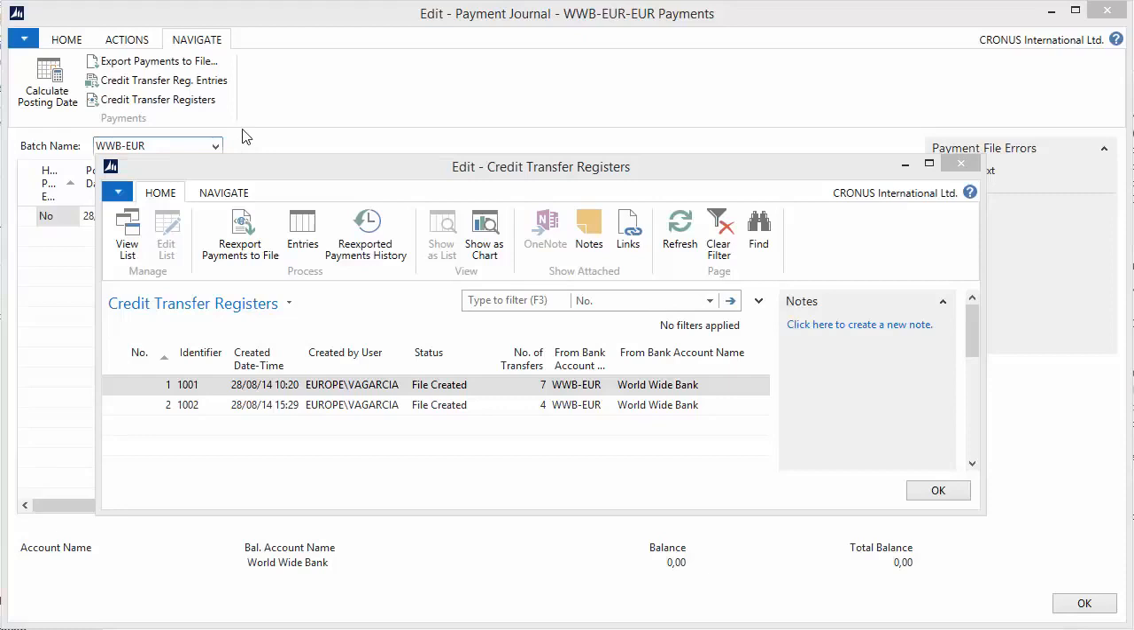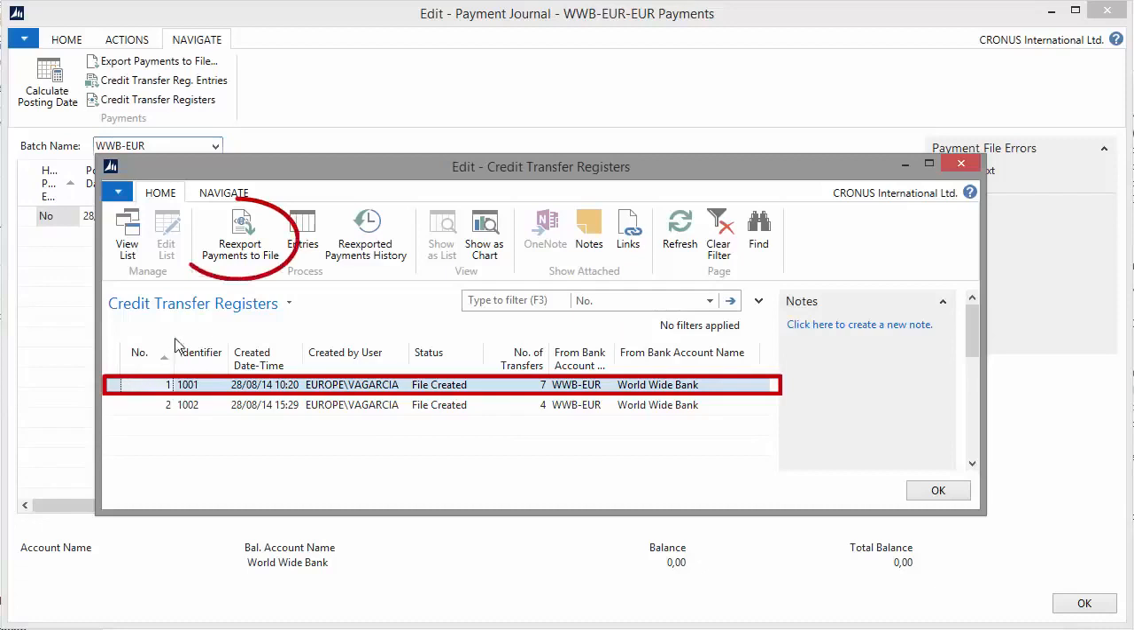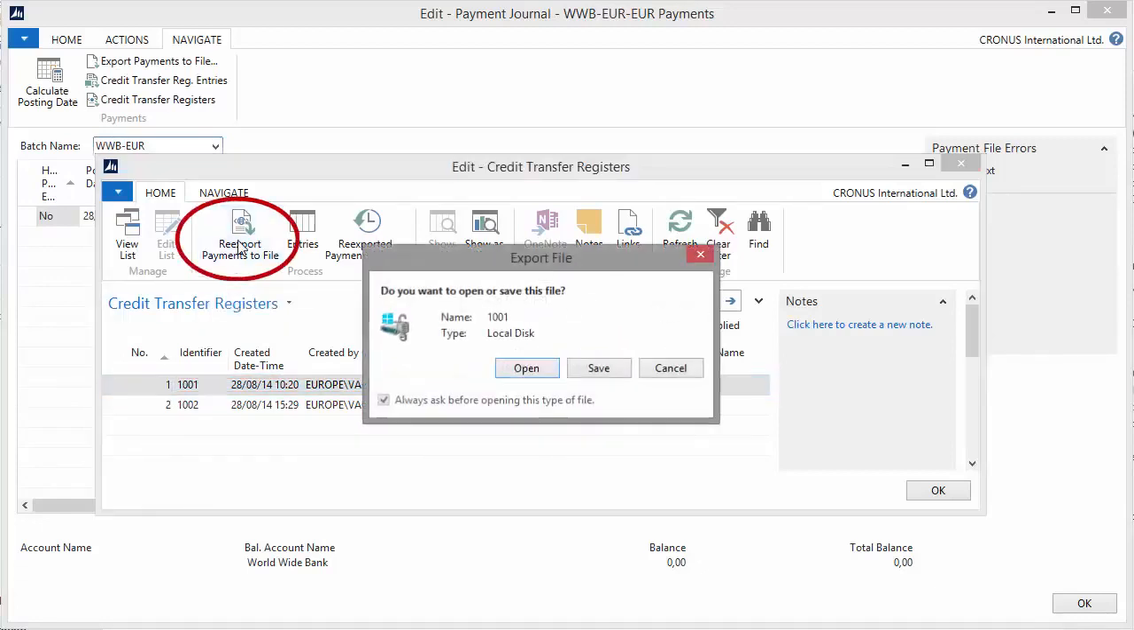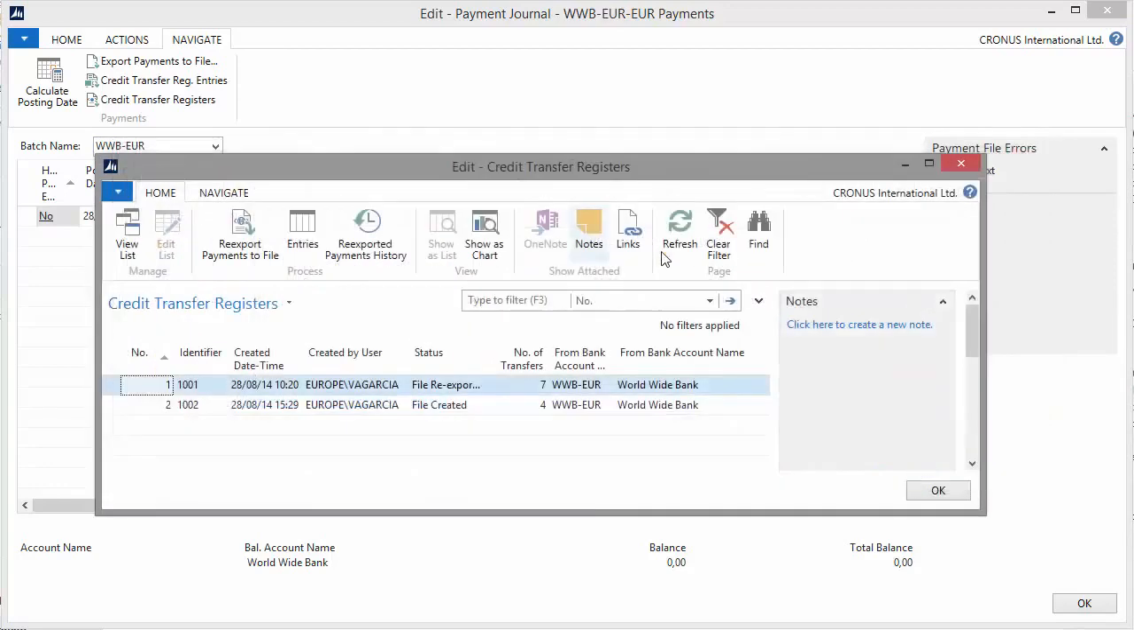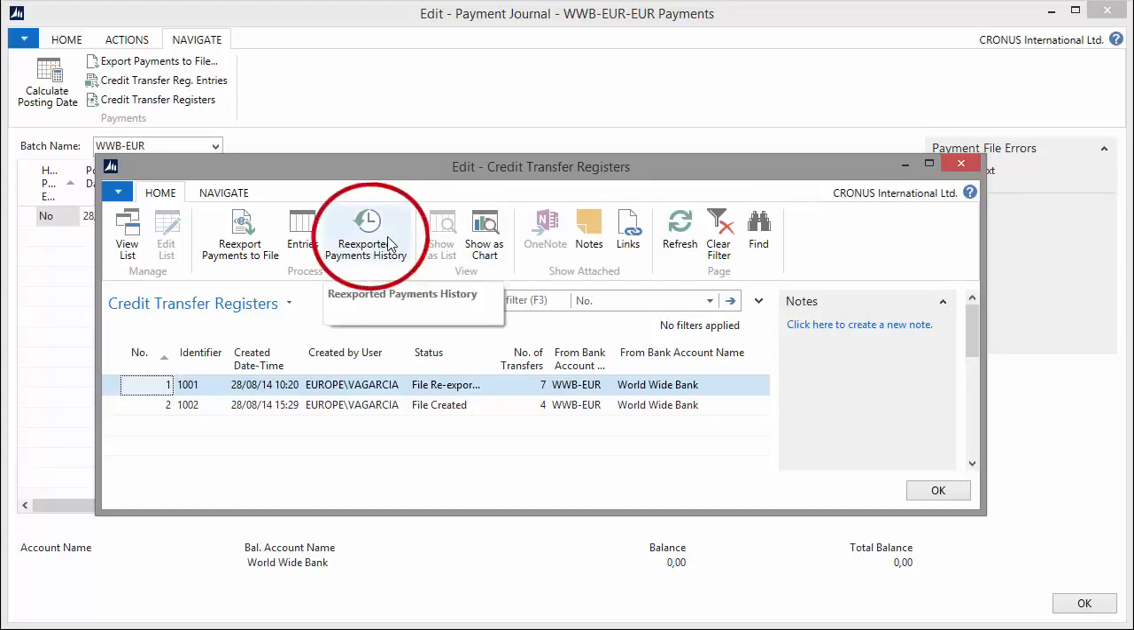In order to recreate the payment file, you just need to place the cursor on the relevant credit transfer line and select the Re-export Payments to File action. The file then is re-exported and you can save it again in your machine and later upload it to your bank. As you can see, the status of the credit transfer changes from file created to file re-exported, so you can clearly check which files you have already re-exported. Additionally, the system gives you as well the possibility to dig into the payment re-export history by clicking on the Re-exported Payment History button.